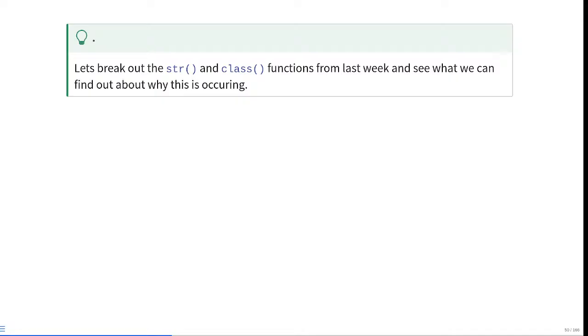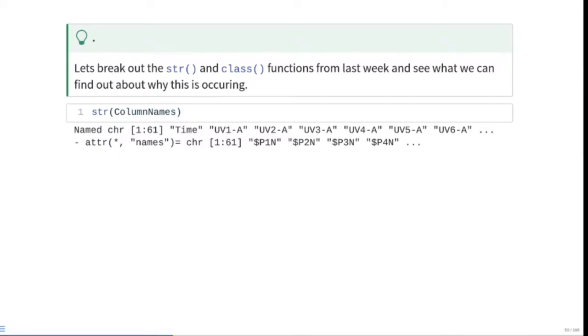Let's try to run this on those objects we have just extracted. So in this case, if we go back to column names and we run str on it to see what type of object it is, you see it comes back a little bit different from what we had seen before for the floor object last week. We still see it's a character value. We see it goes from 1 to 61, so 61 columns. This part all looks very similar.